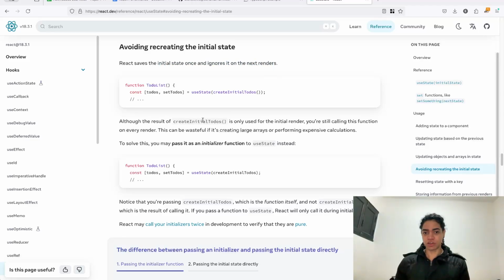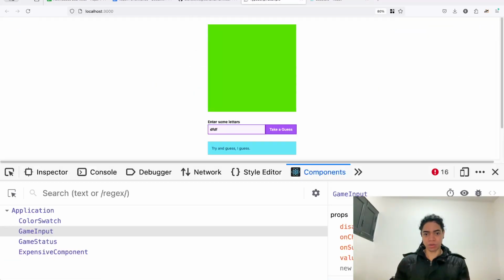Although the result of the createInitialTodos is only used for the initial render, you're still calling this function on every render, and this can be wasteful if it is creating a large array or performing expensive calculations. To solve this, you may pass it as an initializer function to useState instead. So you pass the reference and let React call that once and ignore it on the next rendering. As you can see now, this particular input is quite slow.